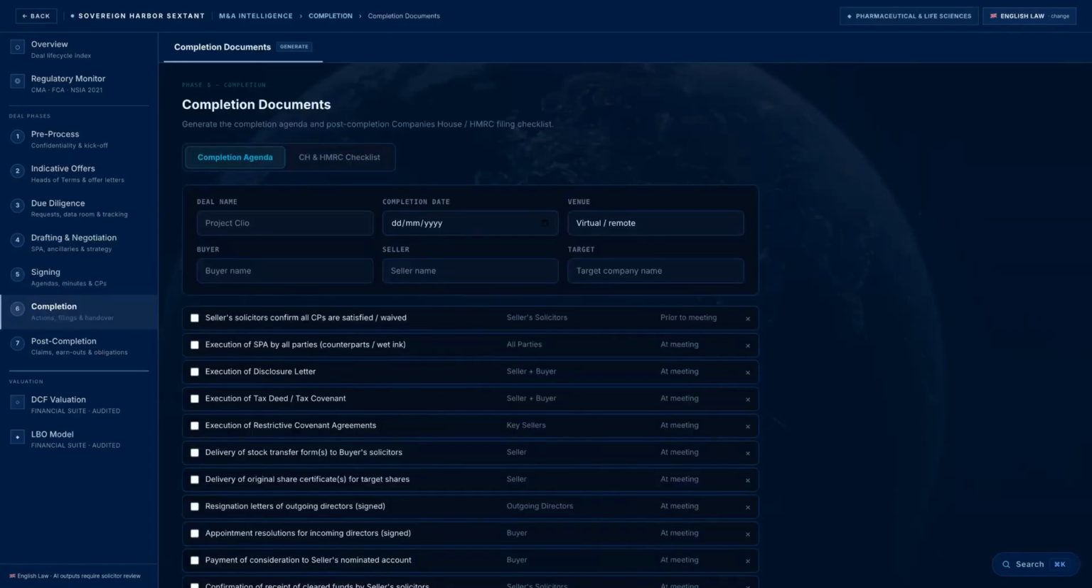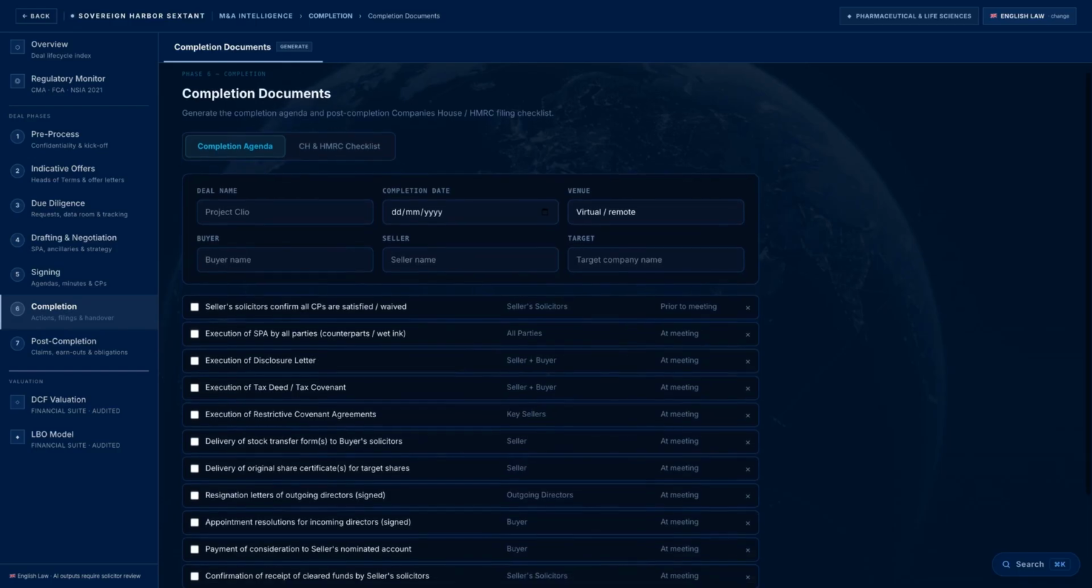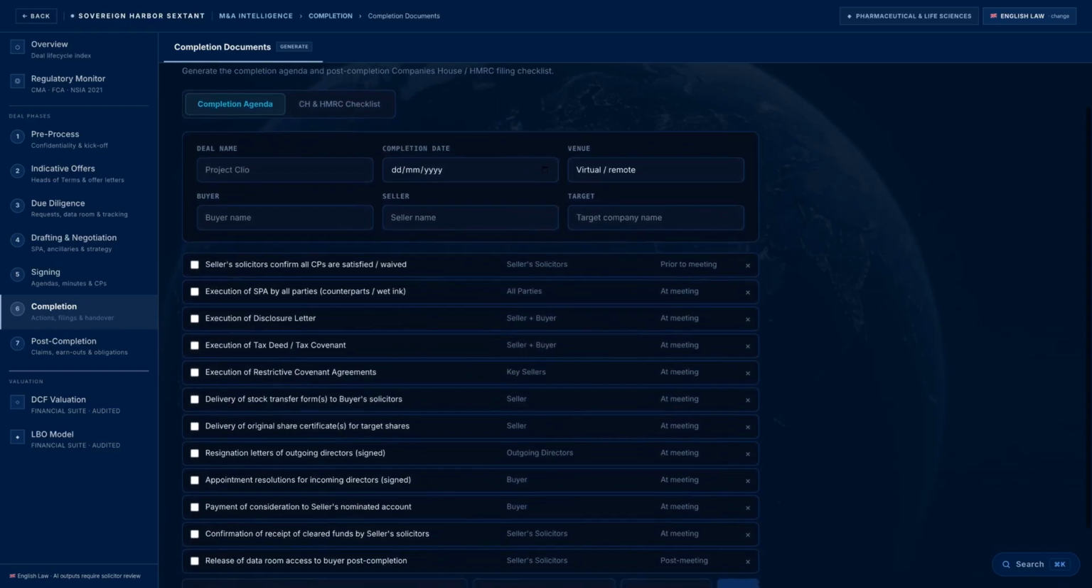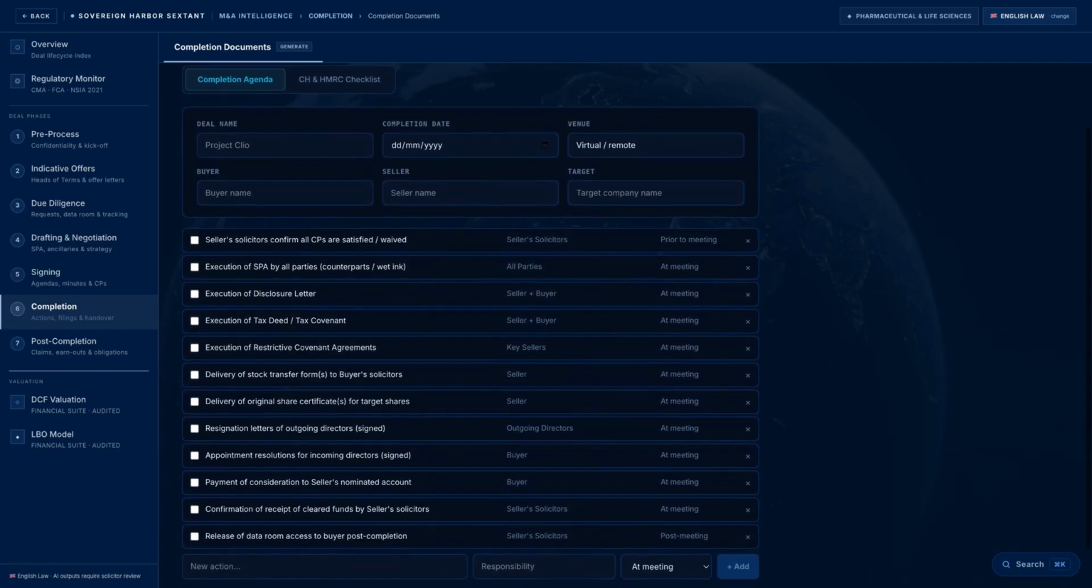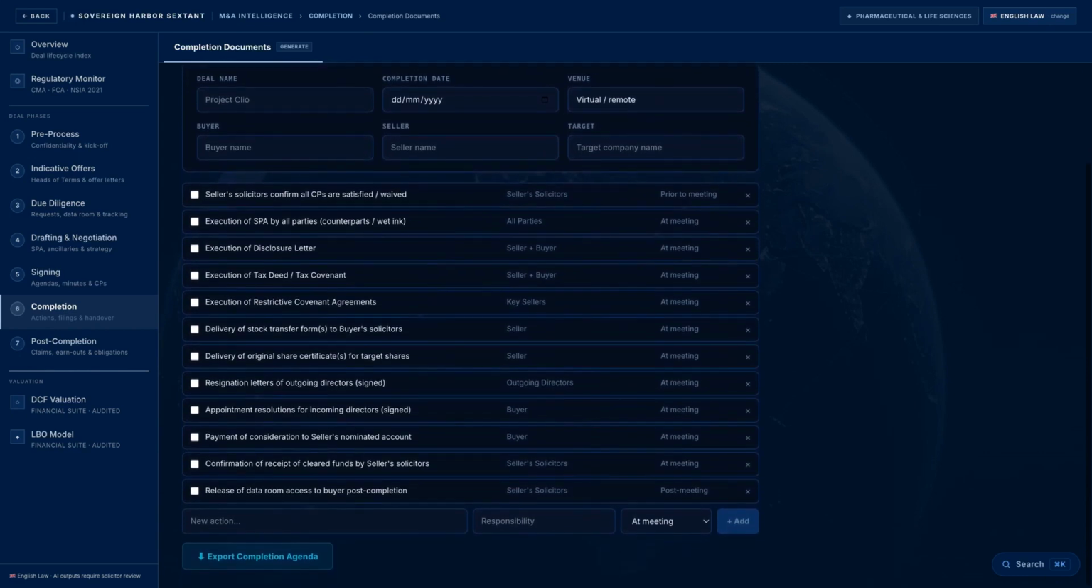At completion itself, the completion documents desk sets out everything to be delivered on the day, organized as a single agenda for the transaction. Each deliverable is listed with the responsible party and its status, share transfers, board minutes, resignations, certificates, and the ancillary deeds, so nothing is missed at the completion meeting.